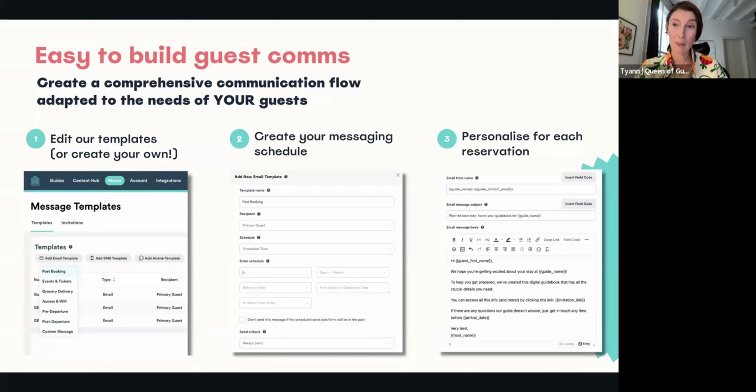So if you check that box here, only messages for pre-arrival will be sent. So they'll get maybe one or two of those messages. This is why we always say to make sure that your guide link, the link to your guidebook, is always included in your final pre-arrival message. So those last minute booking folks still get that really important link and the most crucial information.